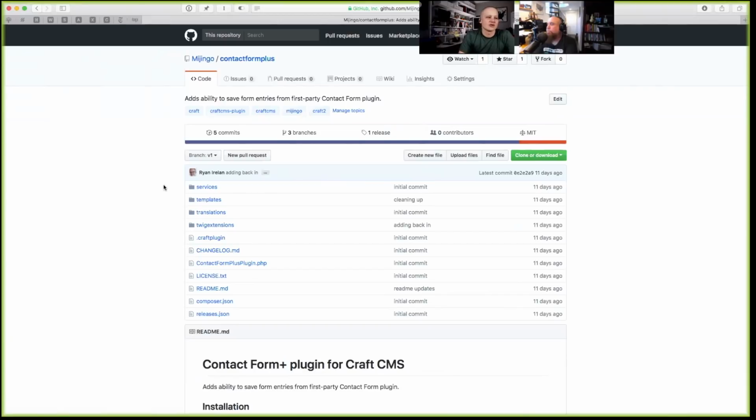Basically, I'm using the basic contact form that Pixel and Tonic created, the first party plugin. And that just shoots an email off. There's no saving of it. And my needs for the project I built this for didn't really require something as awesome and robust as Freeform. It didn't require those extra features. I kind of needed something in between. I really just wanted to save the contact form submission into Craft, as native as possible, so I didn't have to do a lot of extra stuff. So it just saves it as an entry in a section.